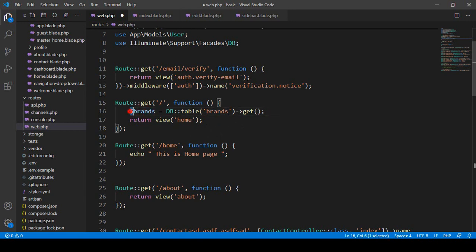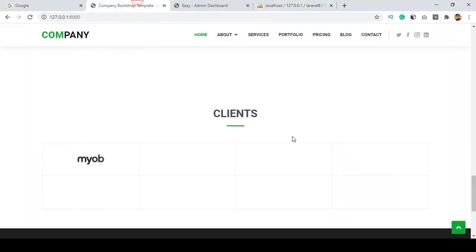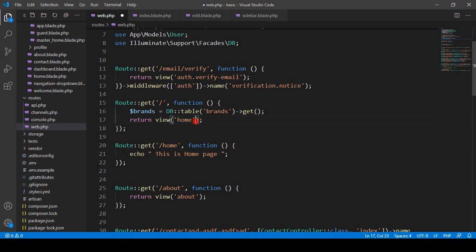Now I want to pass this data to our home page. That is our home page, right? So here we have to pass it. If you want to pass it, what exactly do you have to do? You have to make it a compact. Remember? So that is our compact. With this compact, I want to pass this variable. Right, friends?